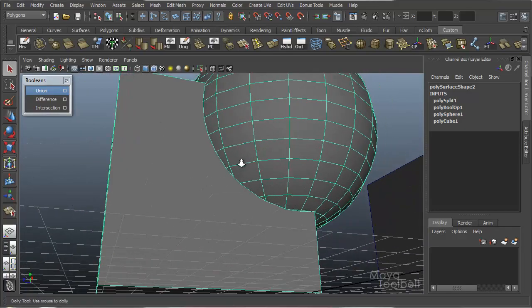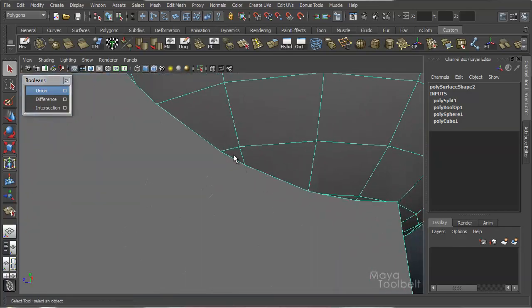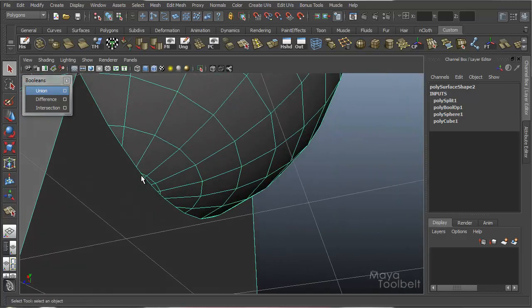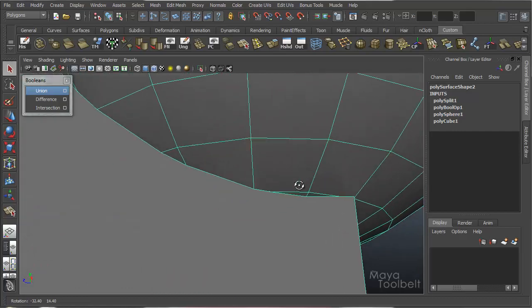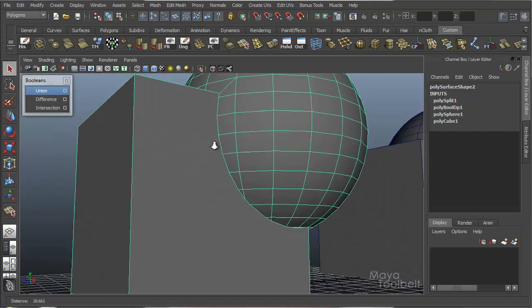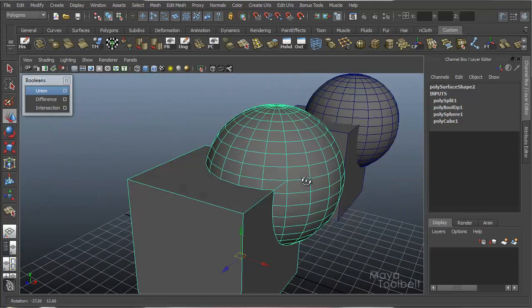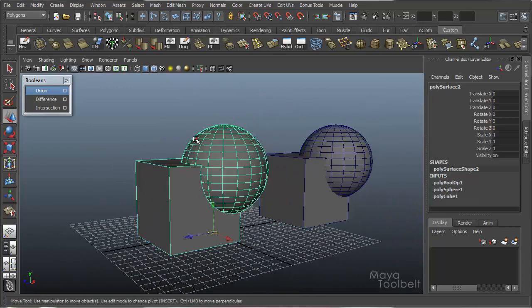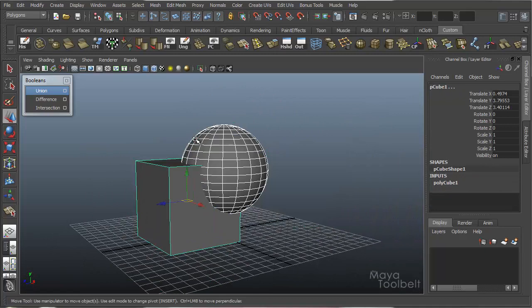And then down here, you can see how these little triangles appear, which might give your model an unclean look. It'll just be up to you with your mesh to go in and clean it up however you see fit. So let me undo all of that and we'll look at the next Boolean operation.